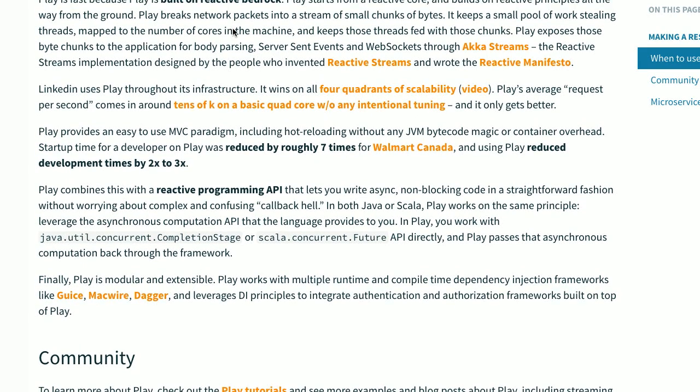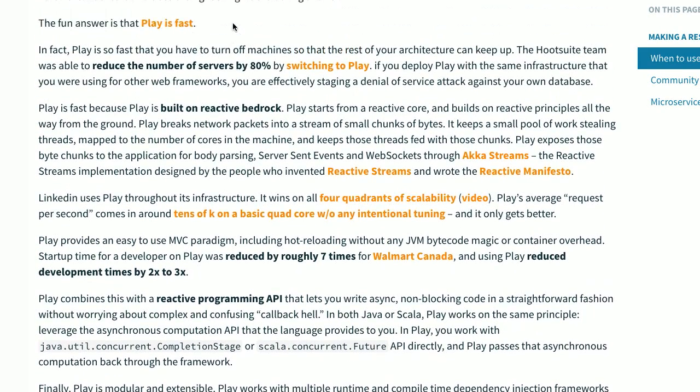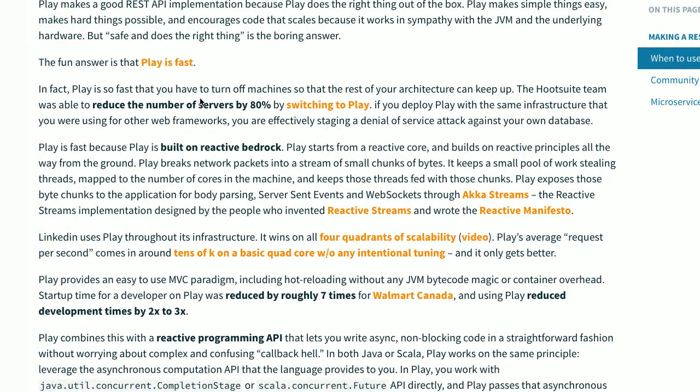So a lot of people say a lot of nice things about Play, and the fun answer is Play is fast because we're awesome. But the truth is that Play is fast because it is a reactive web application. And the reason why that matters is because reactive web applications have a very different architecture internally.